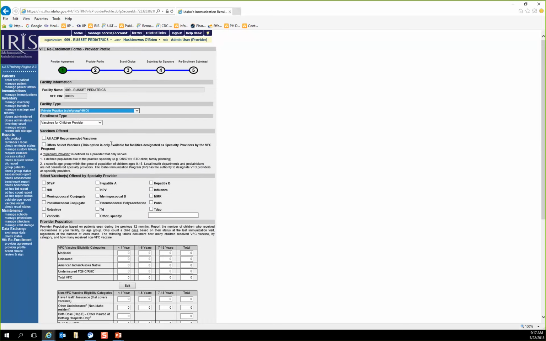So as a provider enrolled with the Federal Vaccines for Children program, we are required to what? Have all of the vaccines that are recommended by the Advisory Committee on Immunization Practices, or ACIP, and that is the majority of us. If that is the case, I'm going to click All Vaccines, and you'll see that this section now is grayed out. I don't have to do anything with it. It knows that if I click All, it means all of these.